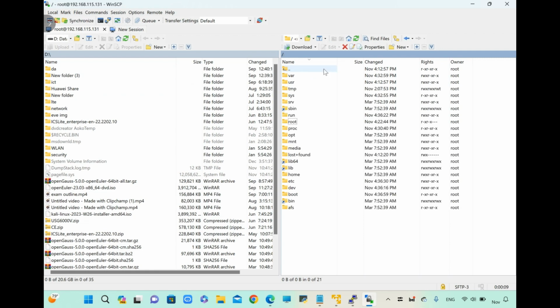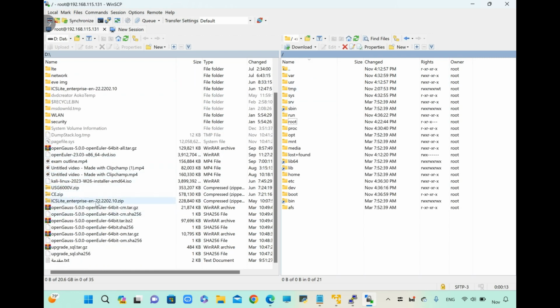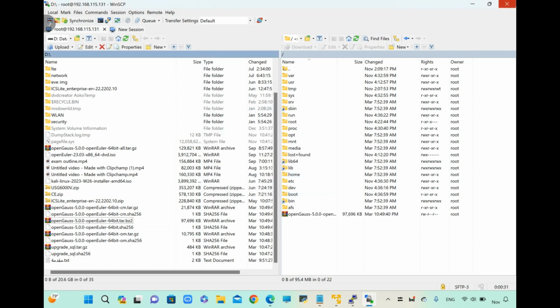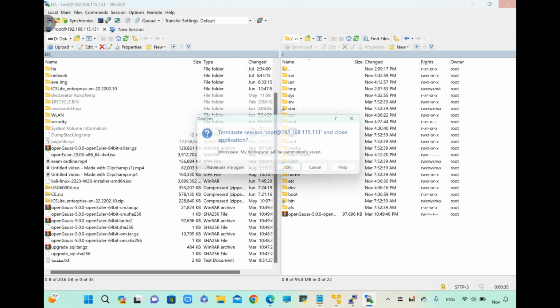Press here to go back. Then go to the OpenGauss file and copy it here. I will provide the link for the OpenGauss file also. Press it, hold it and put it here. It will automatically copy. And close this program. We don't need it again for now.